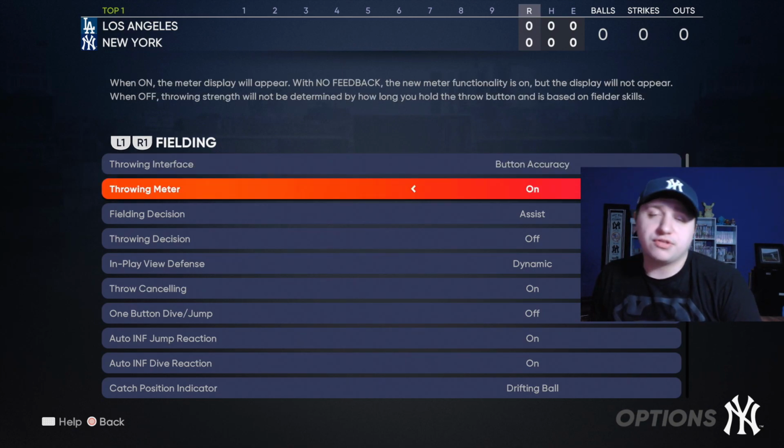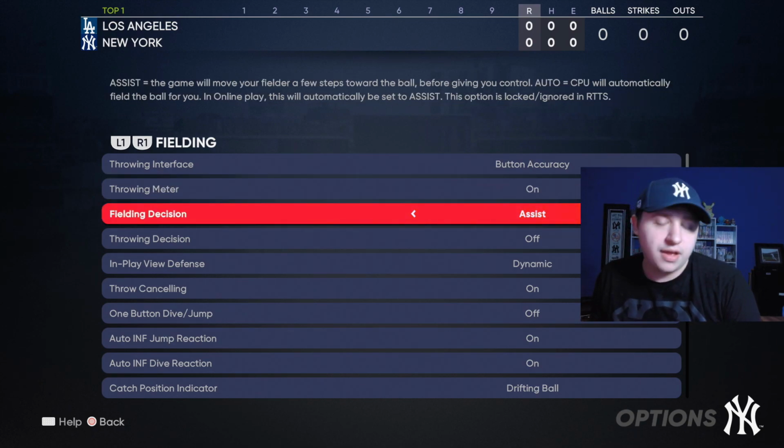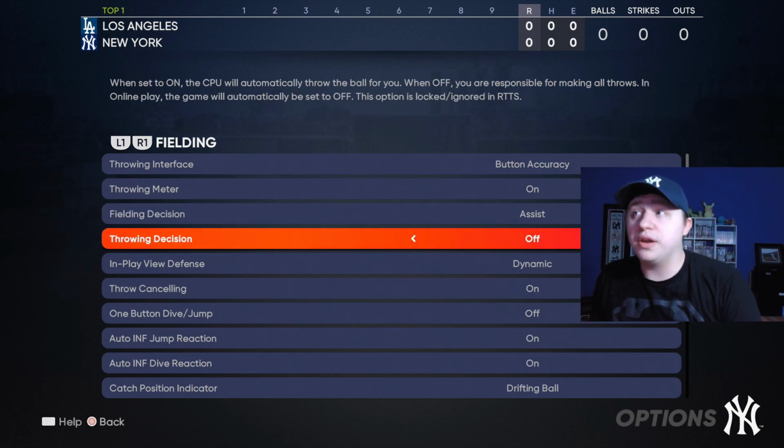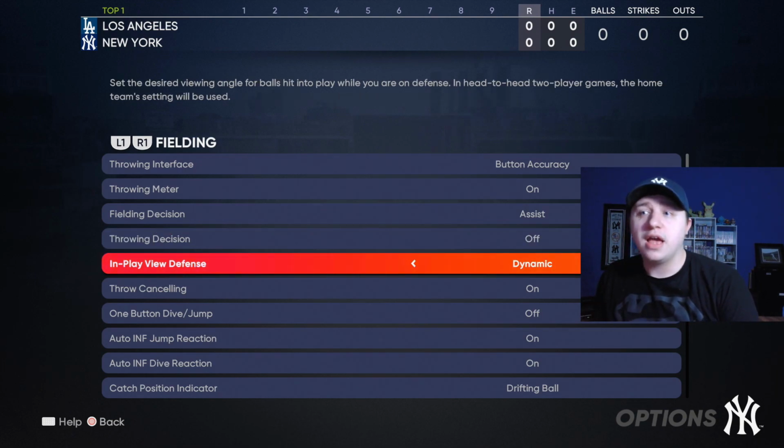The next thing we're going to talk about is the throwing meter. The throwing meter is, you obviously want to have it on, but if you're feeling adventurous, you can turn it off and just, hey, take wild guesses. Fielding decision, if you want to do it yourself or have the computer do it. Throwing decision, do you want to throw it for yourself or do you want the computer to do it? In-play defense, I like dynamic just because I feel like it's the best way to do it, but you can have it medium, high, broadcast, or retro. I will let you guys look through those and figure out which one you like for yourself.